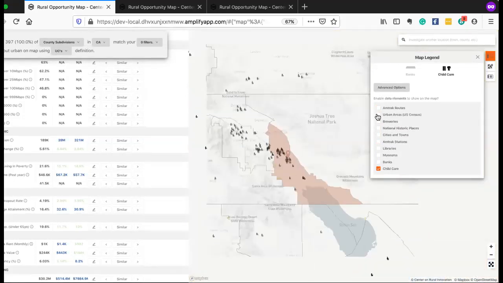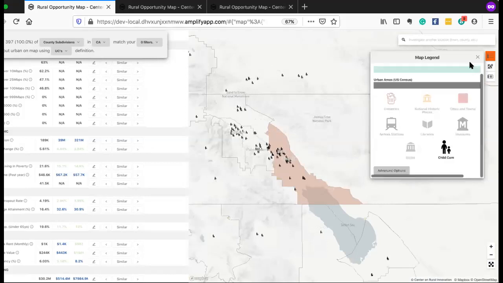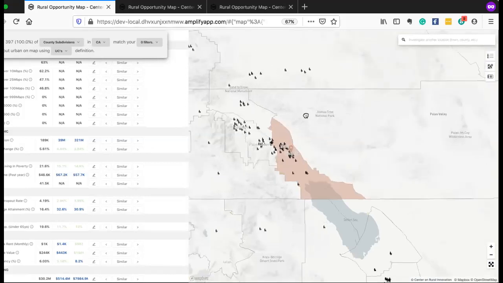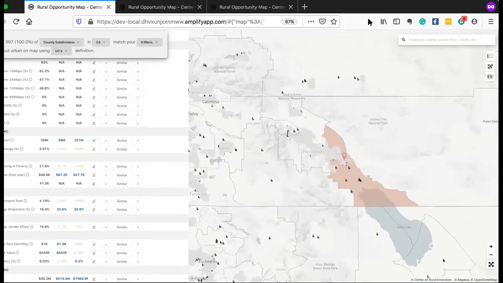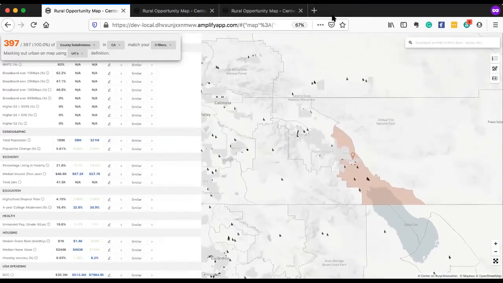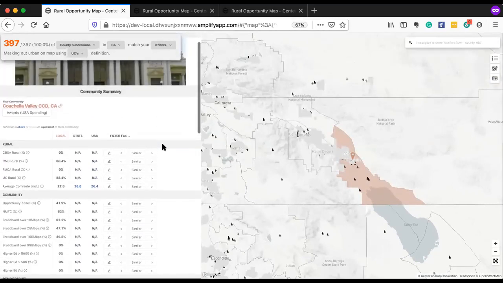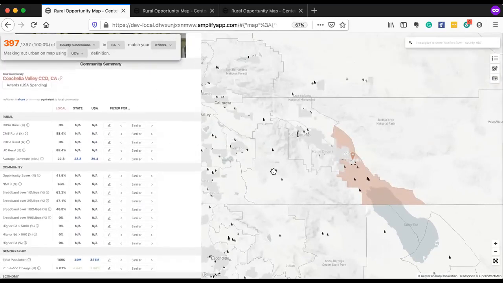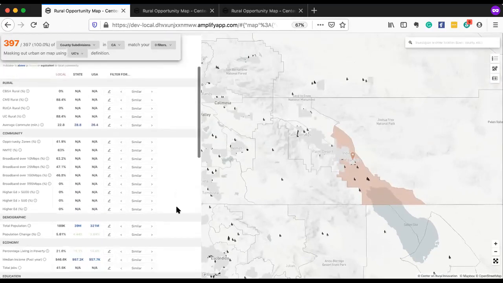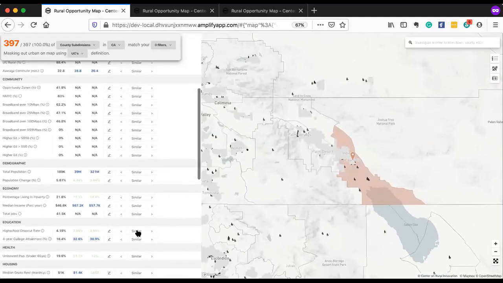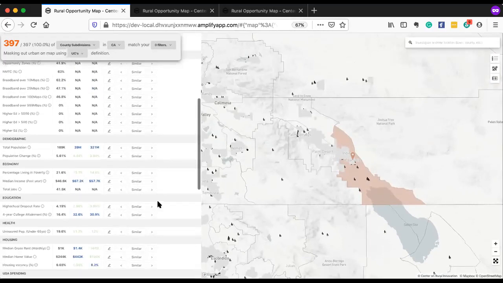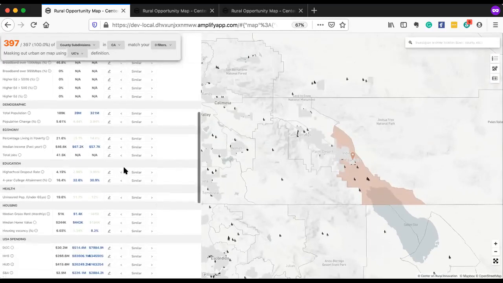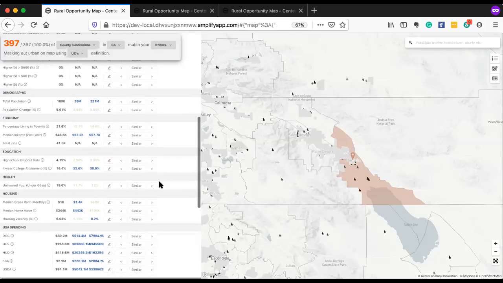But for the time being, I'm going to close that and get to one of our favorite elements of the map, which we think is going to be really useful to community leaders and local leaders as they go about their work. And that is this function that we've included for finding similar communities. If you'll notice, there are buttons alongside all of the metrics down here that some say similar, some say greater than, less than, and then there's a little edit pencil.